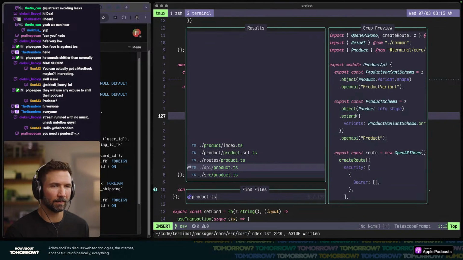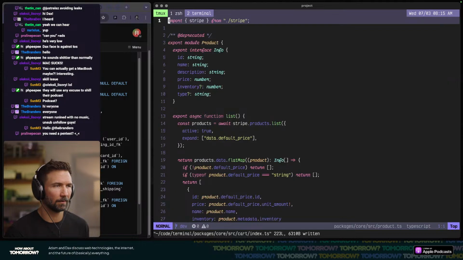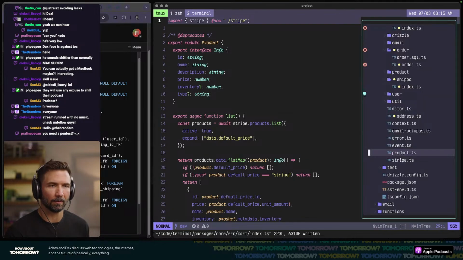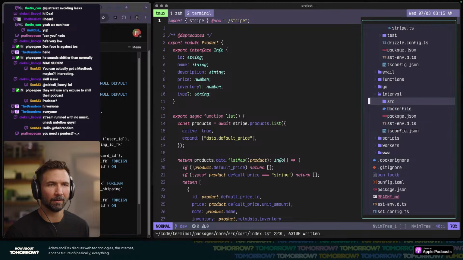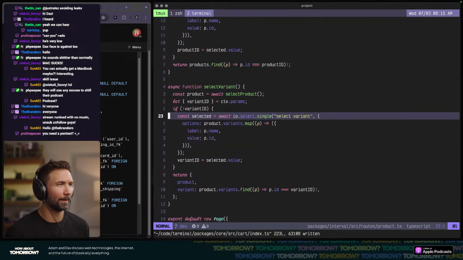Which one of these is it? Is it this one? Is it inside Interval? No. Wait, why is it truncated? I don't know. I don't know. That was really annoying. Okay, product.ts. There we go.